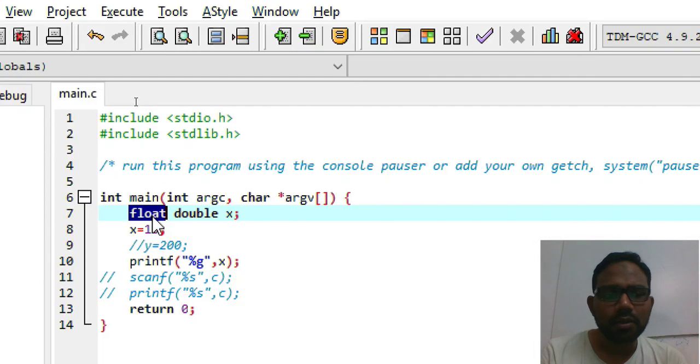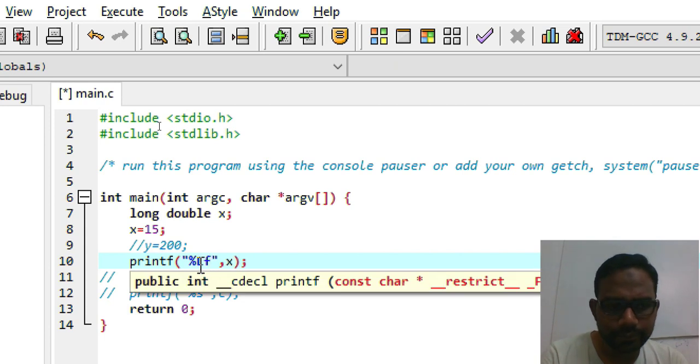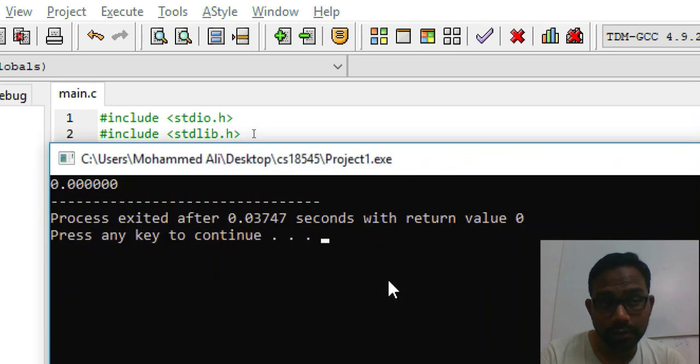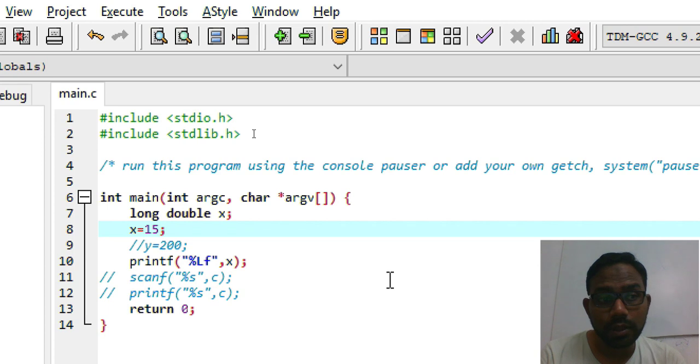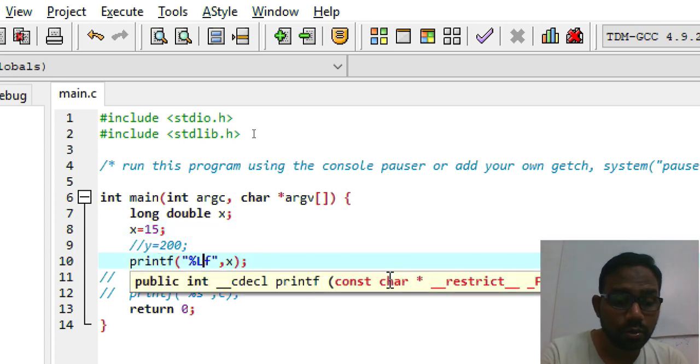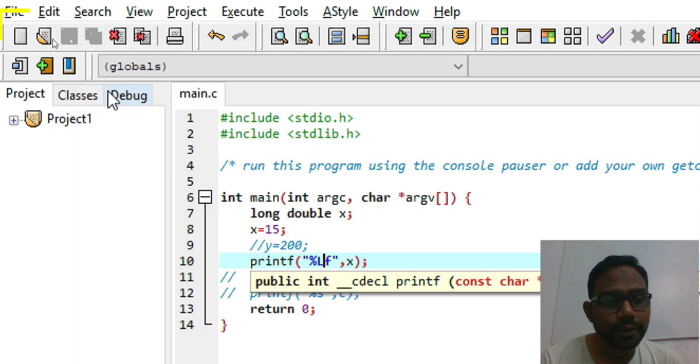Long double. Let us try with long double. Capital LF is the character. Capital LF. Let us try to execute this one. Yeah, it's giving 0.00. It is taking x value as long double. I'm giving x as 15, but it is printing as 0.00. There is some error in this compiler, so here we are not getting 15.000000. So don't worry, maybe the problem is with the compiler.